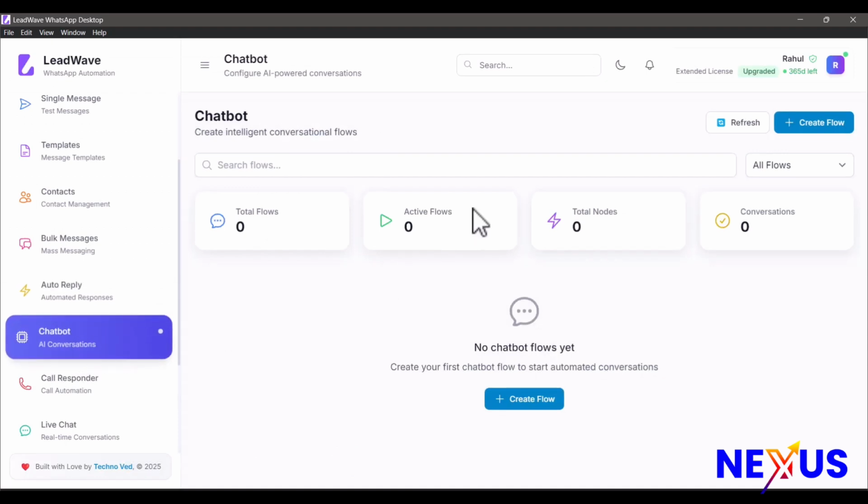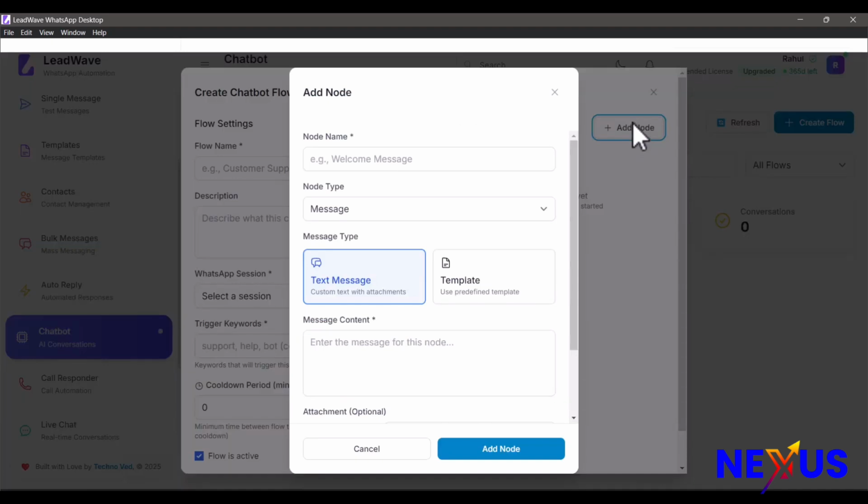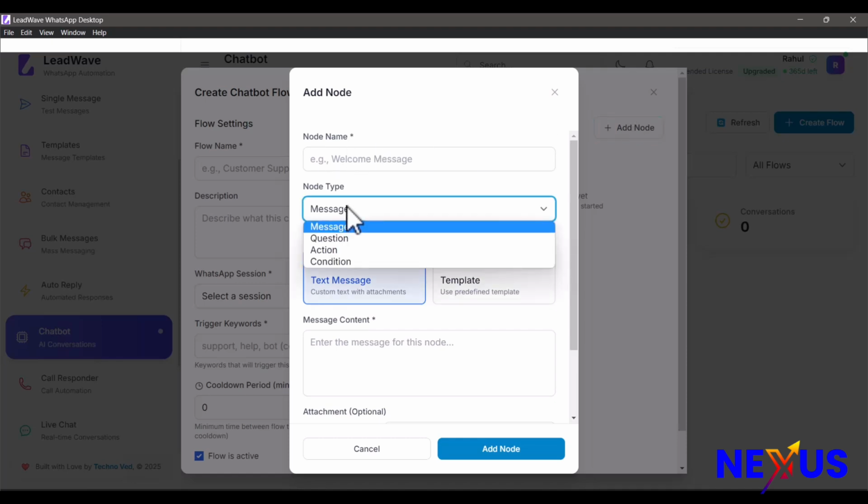Chatbot has some interesting features. When you create the chatbot, fill in this basic information, type the trigger word or keyword, and there is something called flow nodes. You will be able to create an entire flow as far as your customer interaction is concerned. The node types we have are message, question, action, and conditions.